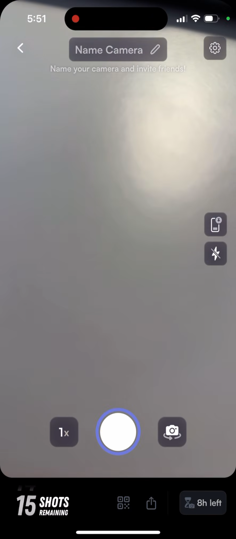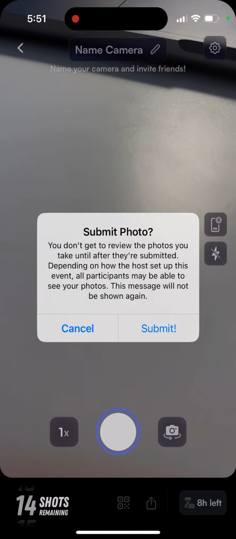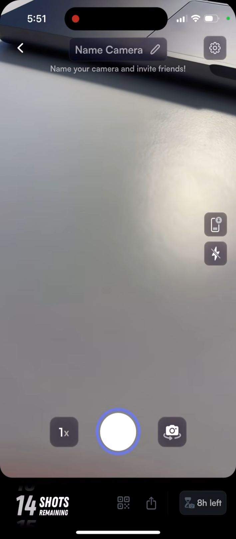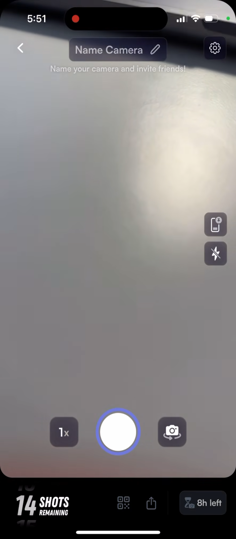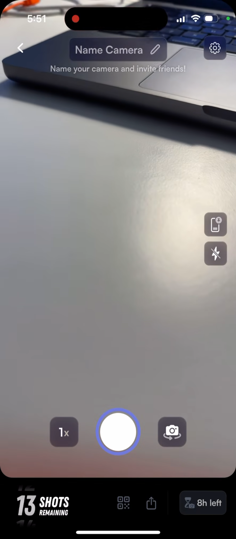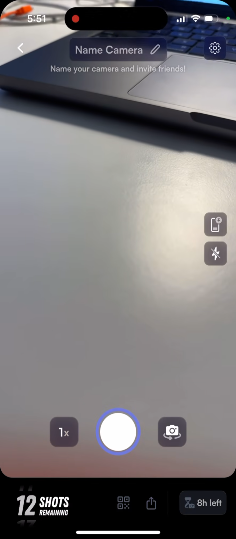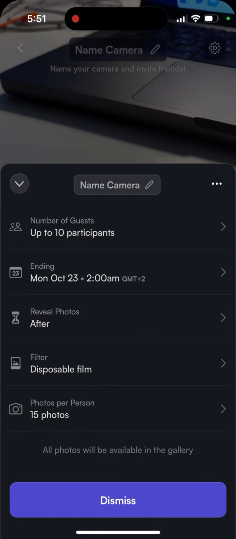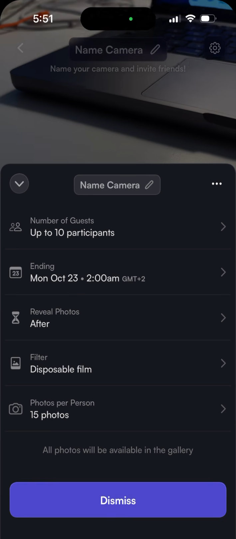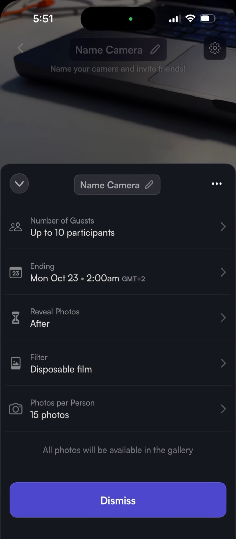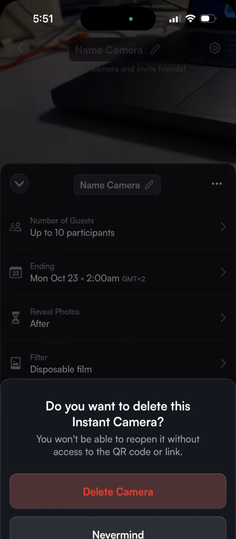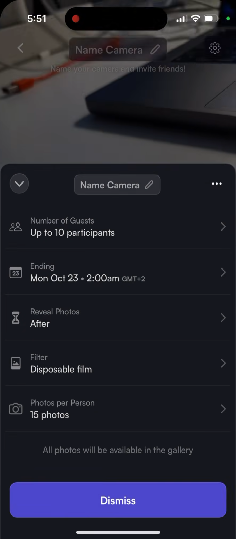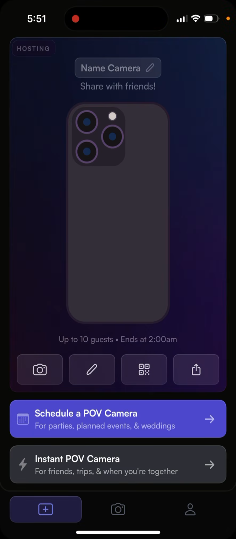You just need to give access to the camera, and then you have 15 shots remaining, 8 hours left, and here you just take the photo. Okay, this is just a photo of my laptop and table. So that's basically the idea. And then there's the number of guests, up to 10 participants, and when it's ending, you can reveal photos. You have filters, and you can also delete photos. So yeah, that's basically the idea.